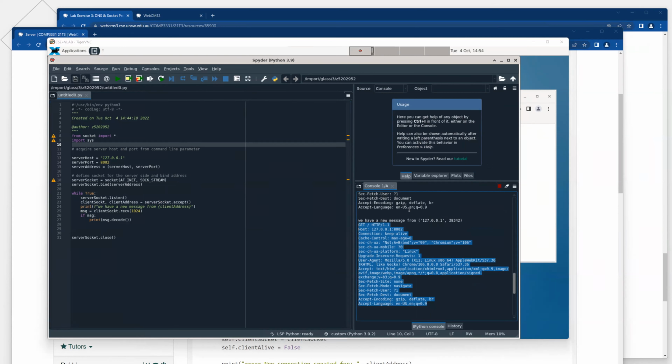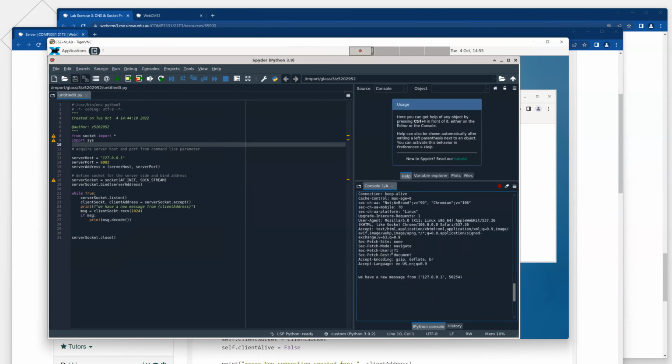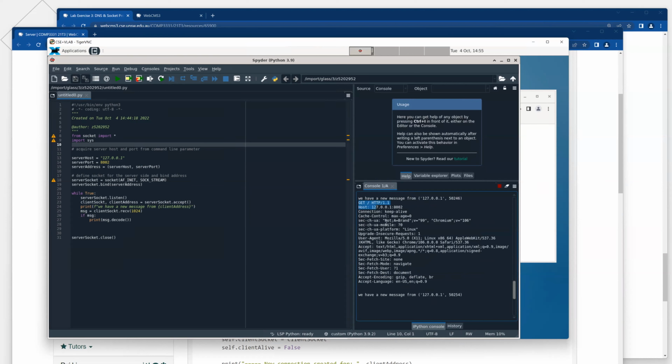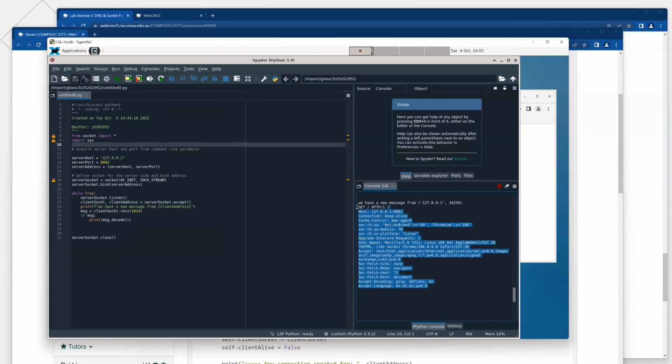Can someone teach me what this is? What is this part? Obviously, this is the message from the Chrome browser, right? Because when we type enter, our server will print this stuff because it received this message from the Chrome browser. Yes, exactly. This is the HTTP headers.